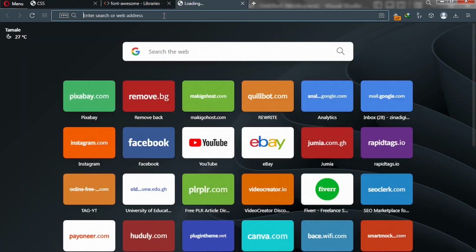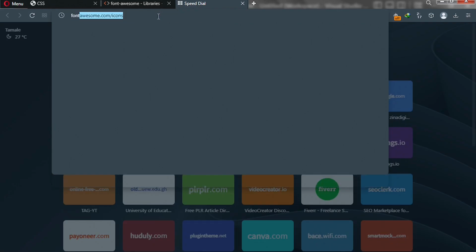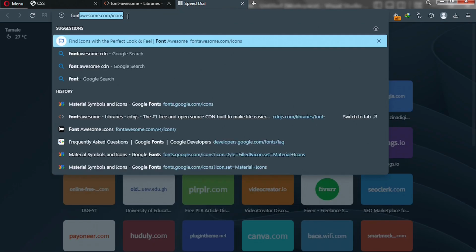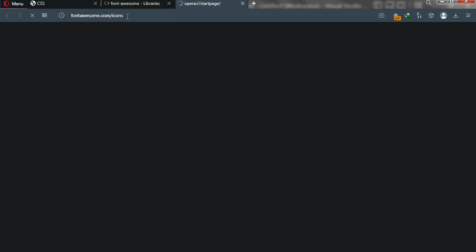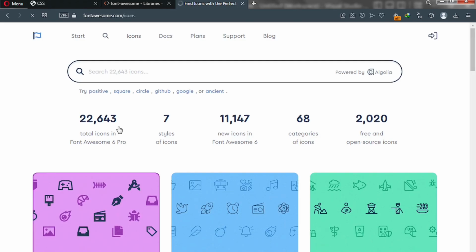Now we'll go back there, and then all we need to do is to open another tab and then just type fontawesome.com/icons, and wait. Once the page is loaded, you can see a search box here. This is where you search for your icons.